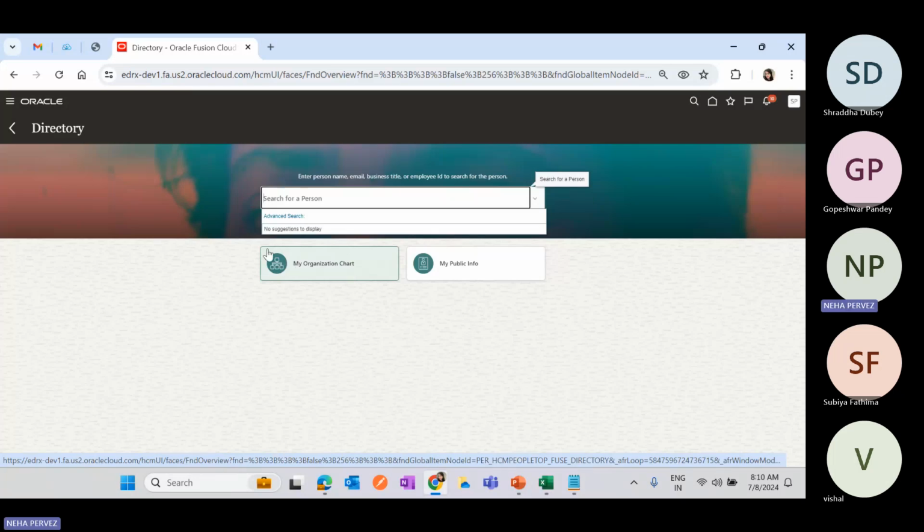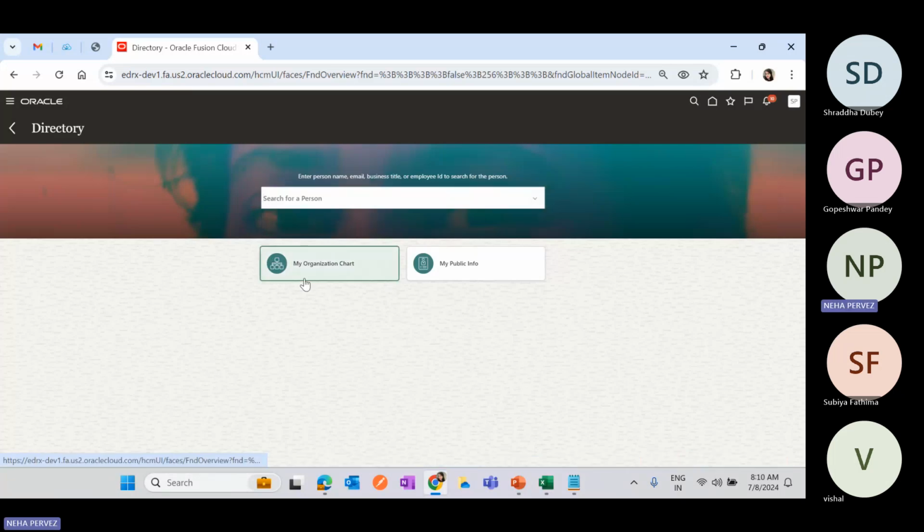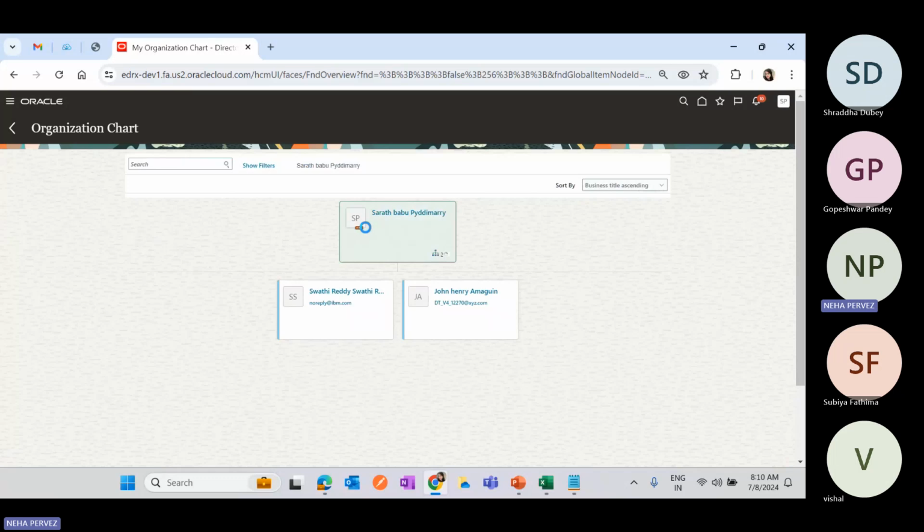The My Organization chart shows you the entire hierarchy. If you want to check who this person is reporting to, so if you see here, Sarath Babu has two direct reportees. One is Swati and one is John.